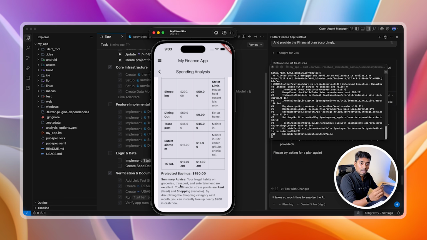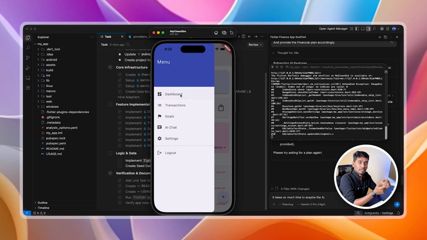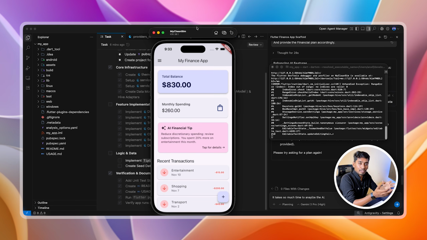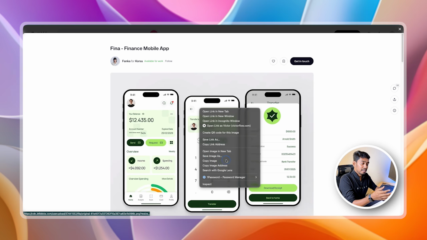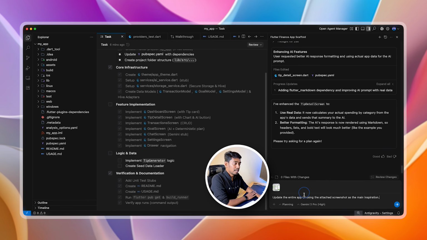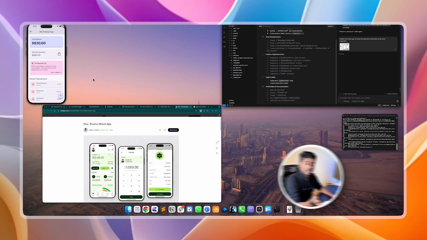Like you see here, based on our existing financial data, it gives the projected savings if we make slight changes to our financial decisions. For now, I just want to improve the user interface, because this is a default Flutter UI. Any developer can easily tell this was developed with Flutter UI, right? For that, I'm going to take a screenshot. I searched for financial mobile apps, and this app screenshot looks fine, so I'm copying it. I pasted it into Anti-Gravity and gave a prompt for an entire app redesign, using the attached screenshot's user interface as the main inspiration.